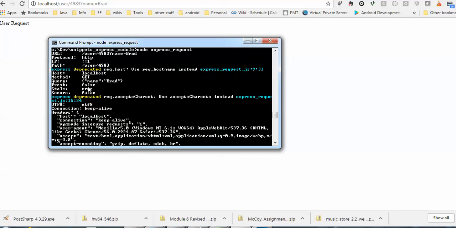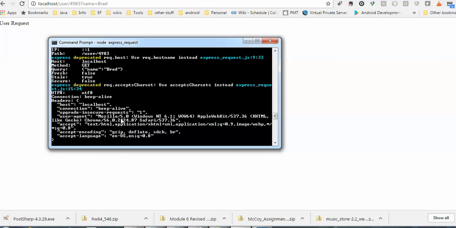It's not fresh. It's stale. It's not secure, that's false. Accepts charset is deprecated, use acceptsCharsets instead. And yes, it supports UTF-8. There's our headers.